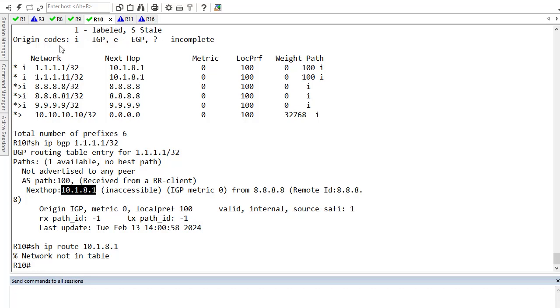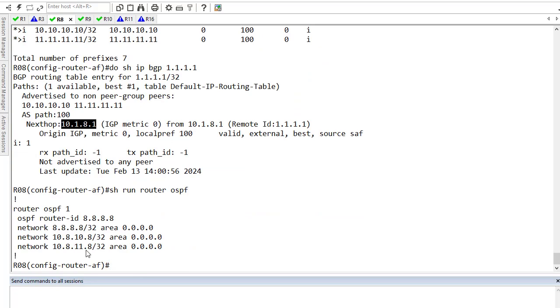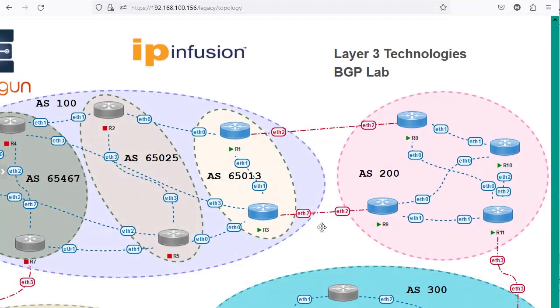Okay, so let's go back to R8 and see what we have in our IGP. If I say show run router OSPF, under this you can see that I have advertised some of the networks, but not that specific network. So 10.181 is not here. So how can I solve this problem?